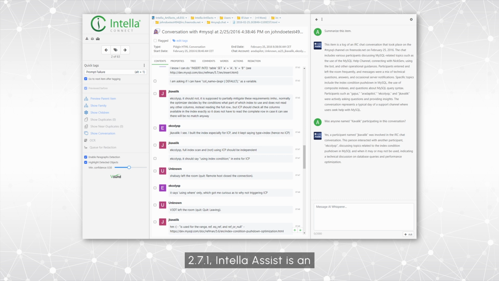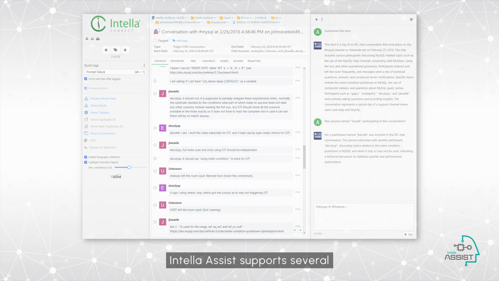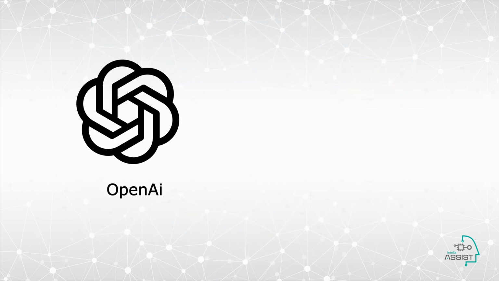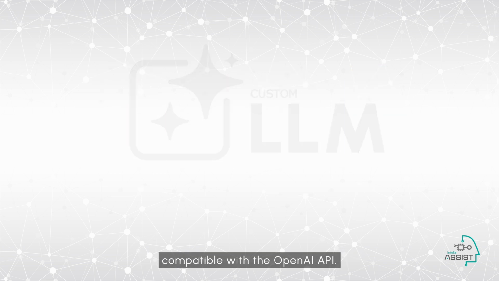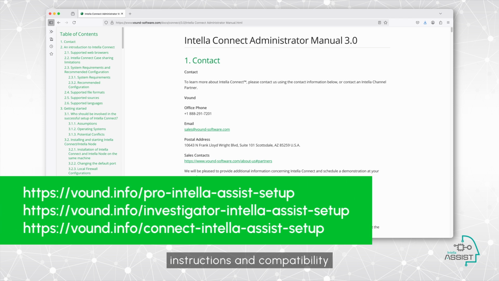Introduced in Intella version 2.7.1, Intella Assist is an integrated AI-powered toolset within the Intella products, including Intella, Intella Connect, and Intella Investigator. It leverages large language models, or LLMs, to streamline your searching, digital evidence analysis, and interpretation for investigations and e-discovery. Intella Assist connects directly to a supported LLM provider. Intella Assist supports several providers, including OpenAI, Azure OpenAI, and custom or local LLMs compatible with the OpenAI API. For detailed configuration instructions and compatibility information, refer to the Intella Administrator manuals.